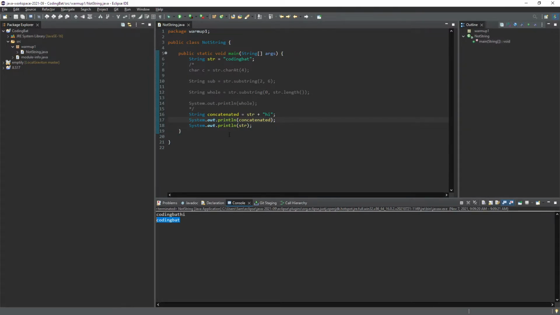So the string is not going to get changed in any of these cases. It's just that if I call a method, it'll return a new string, or adding something will produce a new string. But the string itself, the text of that string itself, will not change.